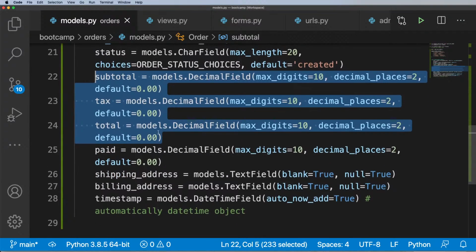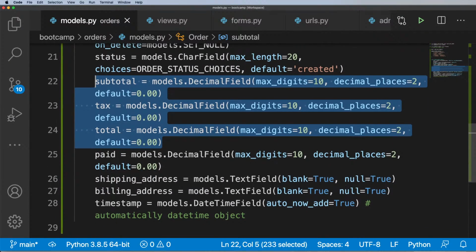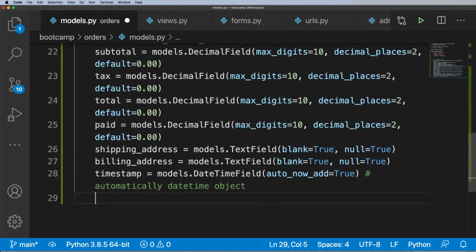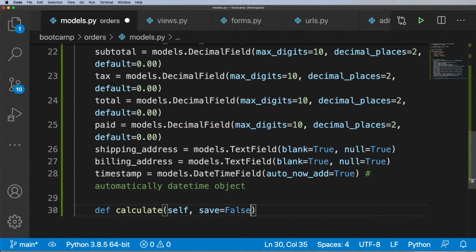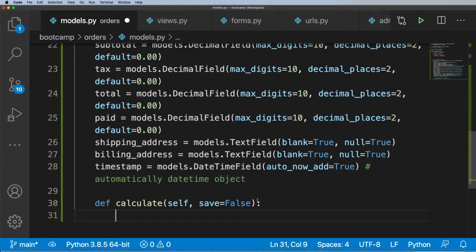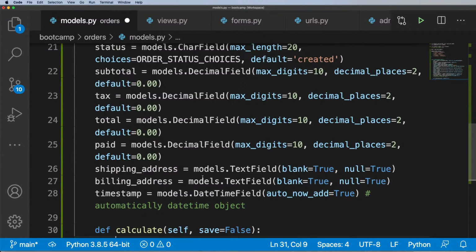So whatever those totals are, I definitely want to calculate them. So let's actually create a method for that. I'm going to call this define and calculate, and this is going to be self and save equals to false. I'll explain the save part in a moment. So we want to actually calculate every single piece of this.